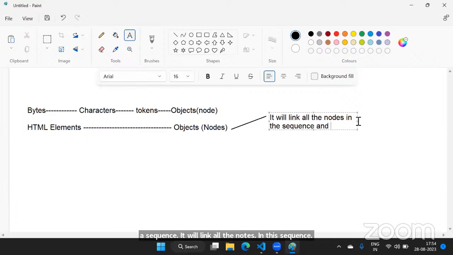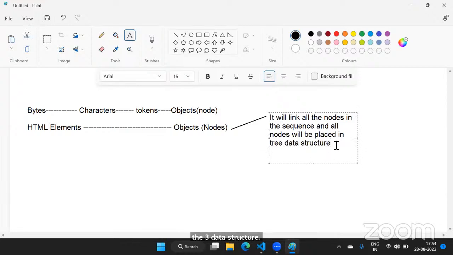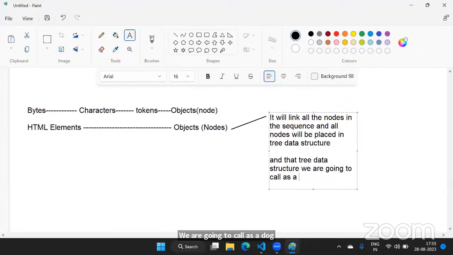And all these nodes will be placed in a tree data structure. And that tree data structure we are going to call a DOM.